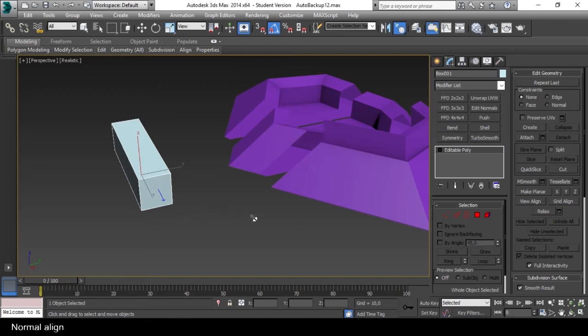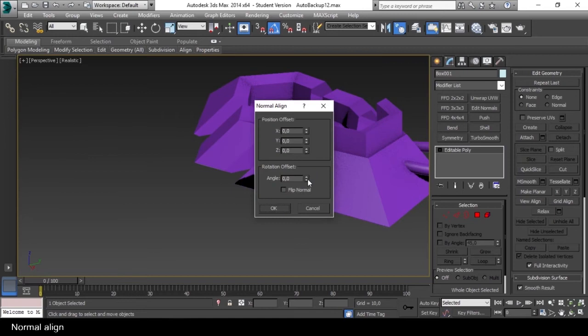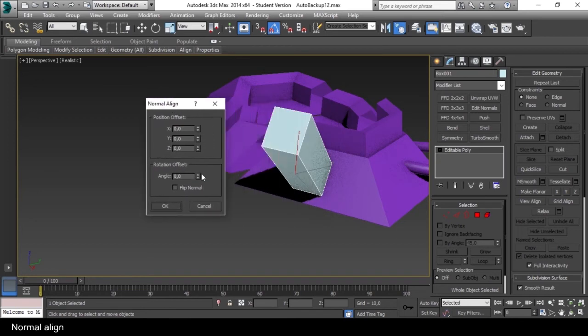Then click on the surface on the object where you want your first object to align. Adjust the offset settings in the dialog and hit OK. The object will move and magnetically align.